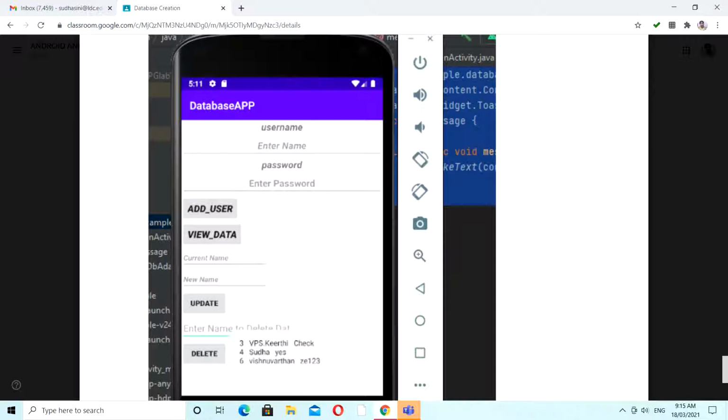In the output mode, I'm showing that we have a table. Within the table, we have two attributes, username and password. You have to give the username in the edit box, and then give a password here. If I click add user, the details of the username and password will be added. When I click this add user button, the information will be added to your database.